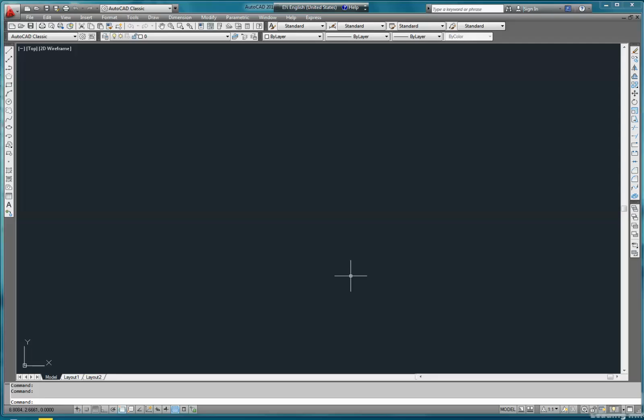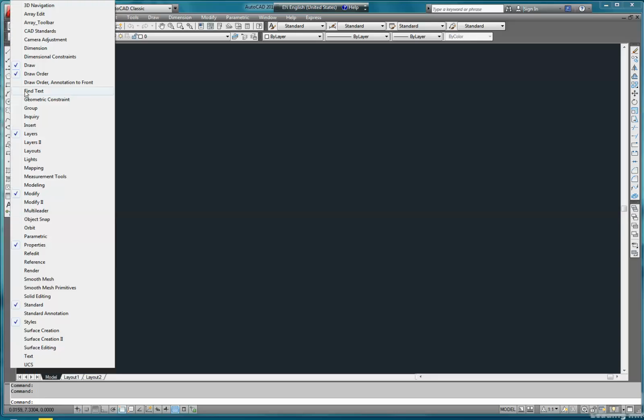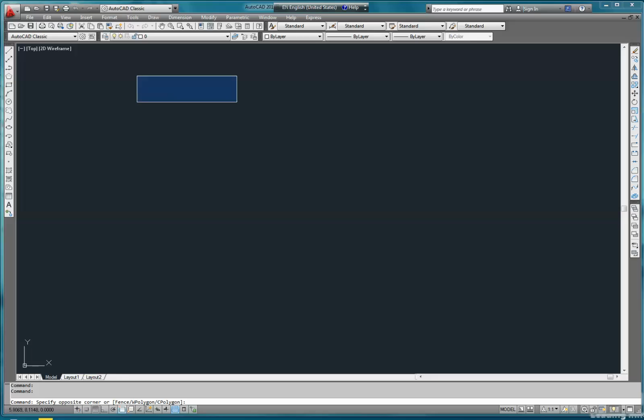Next thing that we are going to do is get more toolbars. In order to do that, we hover over a toolbar that's already on the screen and right click, and this toolbar menu shows up. Now, if these little boxes appear, by the way, hit escape to get them to go away.